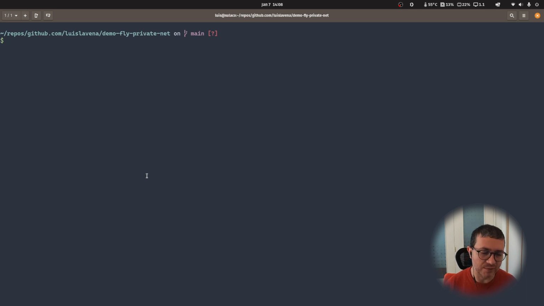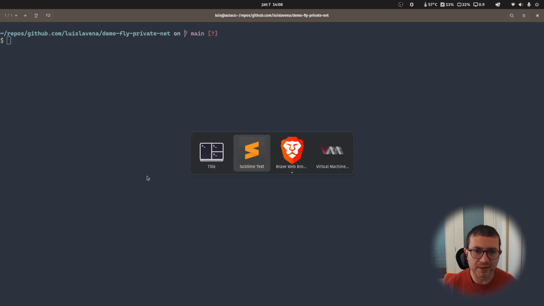And then what I will try to do later is to see if I can connect that small virtual machine to that fly network and see if on the fly network I can see that running, right?